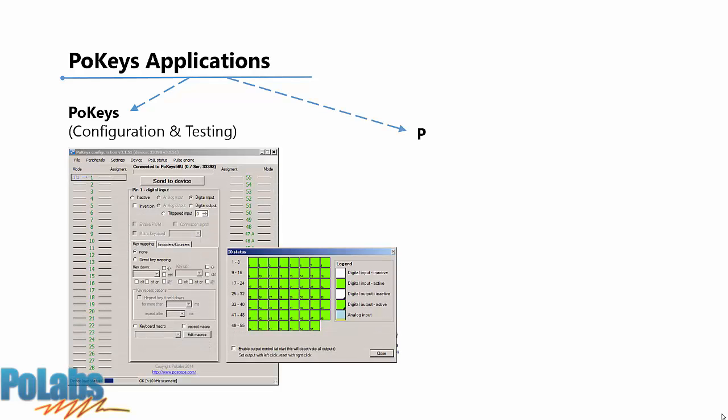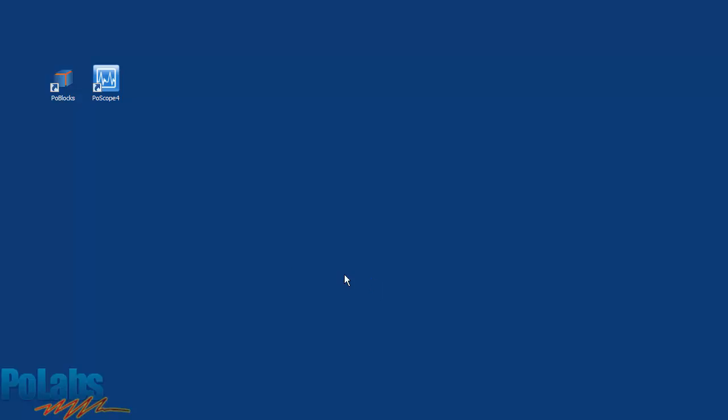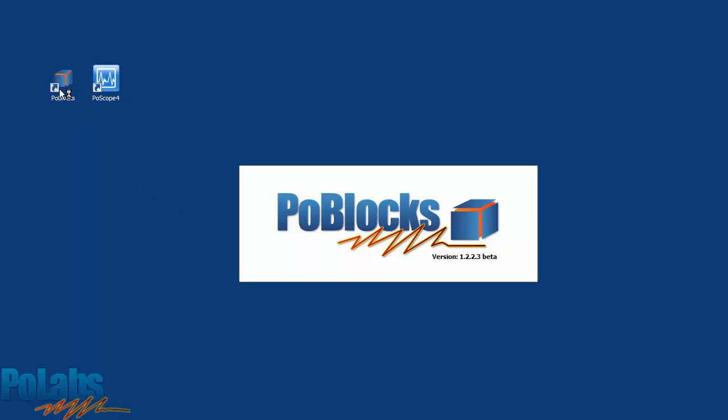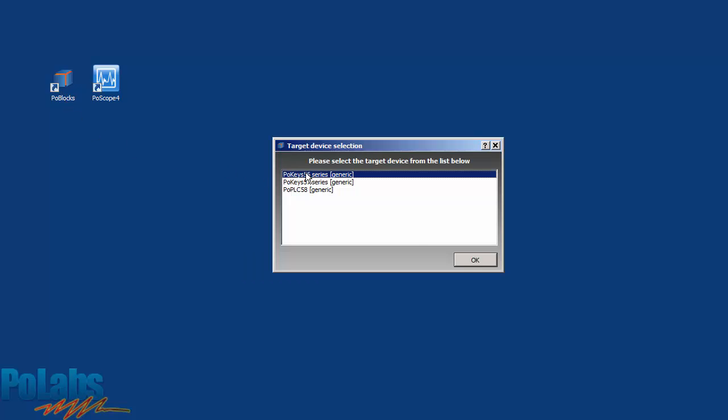Hello, PoKeys users! In this video, we will take a first look at the revolutionary PoKeys graphical programming software, the PoBlocks. PoBlocks was designed with ease of use in mind, and we are still working hard to improve your experience. Open the PoBlocks application and select the type of your PoKeys device.